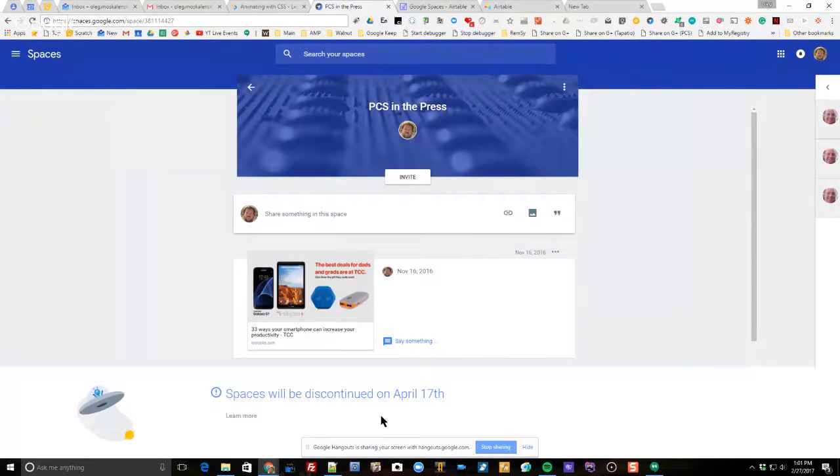First of all, as you can see, they've got this big sign that says Spaces will be discontinued on April 17th, and they're going to make it read-only sometime in March. I don't remember the date. But the idea is you want to make sure you do this before April in terms of getting all your data out, or you're going to lose it. So that's the first important thing to remember.